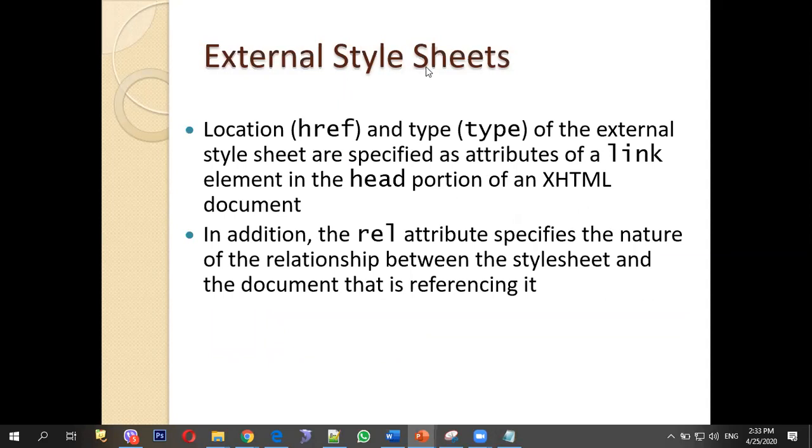So for the external style sheet, we need to use href and the type. You need to use the link tag for href. You need to specify the hyperlink reference for that file, and the type can be text/css like this, and rel is the relationship of this HTML to the file, which is the style sheet. Type will be text/css.